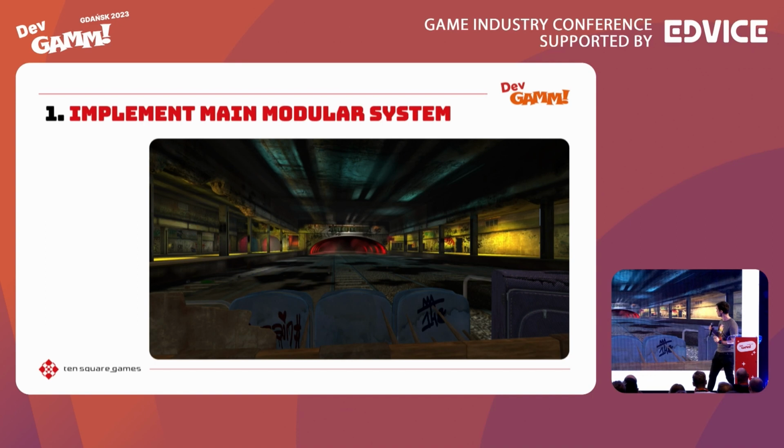In this example right here for the metro, we created a very simple modular system for all the columns and all the walls on the sides. It's very simple. It's very basic geometry shapes. It's cubes, boxes, nothing fancy. And we set it in the scene.